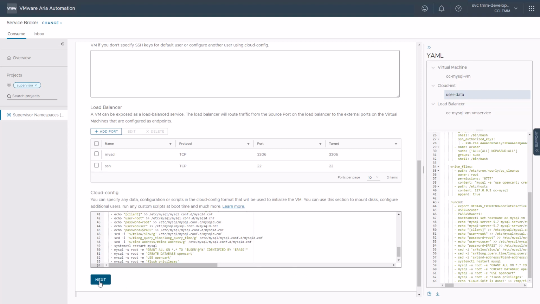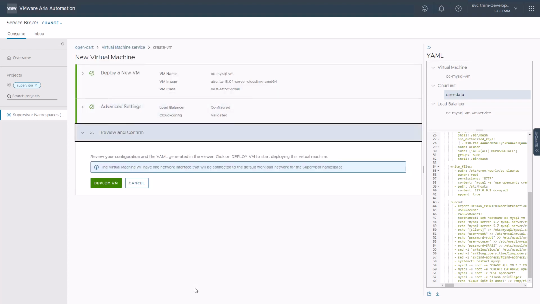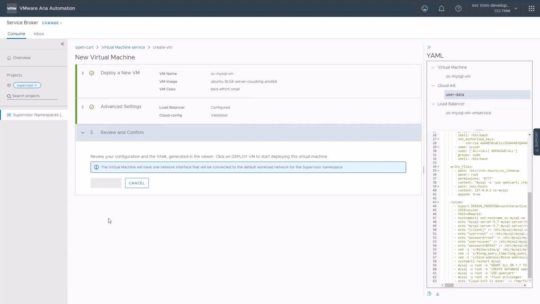We will click Next to review the final configuration and the generated YAML files in the viewer for what we are about to provision. Notice here that the user can copy or download all the YAML files and use them to create the same objects or modify them to create new objects from the kubectl CCI plugin command line. Let's click Deploy VM to deploy our virtual machine.